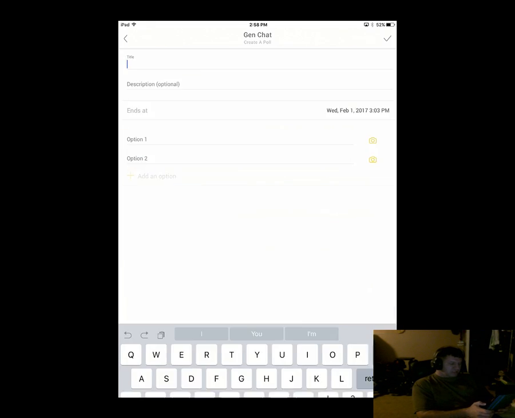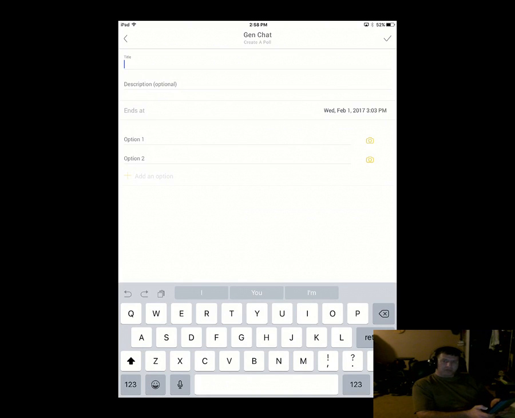Okay. What else? Poll. Like I said, I can make a poll. I can put the title of the poll. I can describe the poll. So, what to eat for breakfast. Description: I'm lost on what I should eat. For option 1, I can either put a photo with the description of the photo, or I can put something like Cap'n Crunch, or for option 2, I can put Crunch Berry. I can add an option and make option 3.